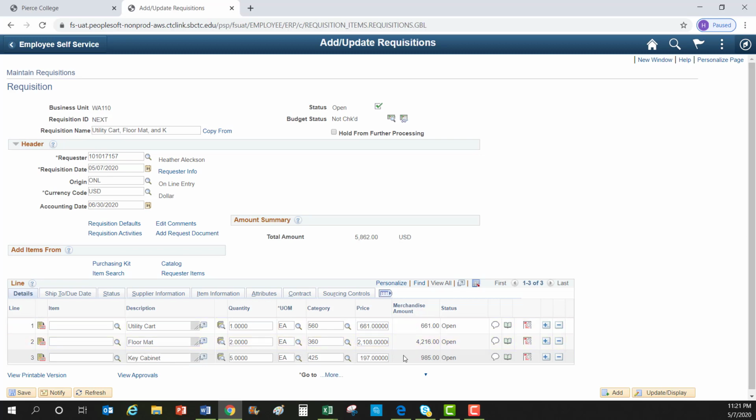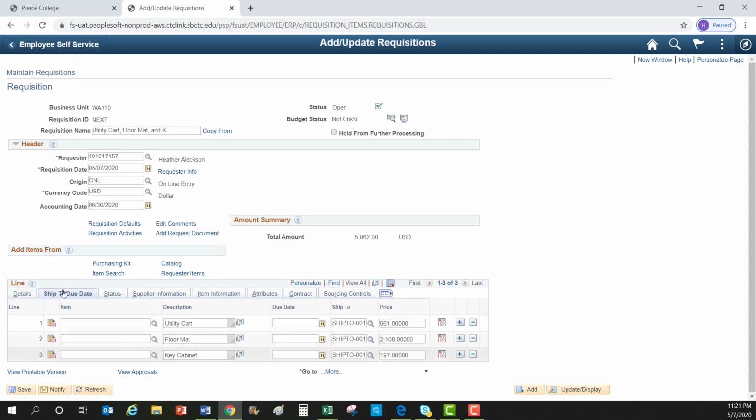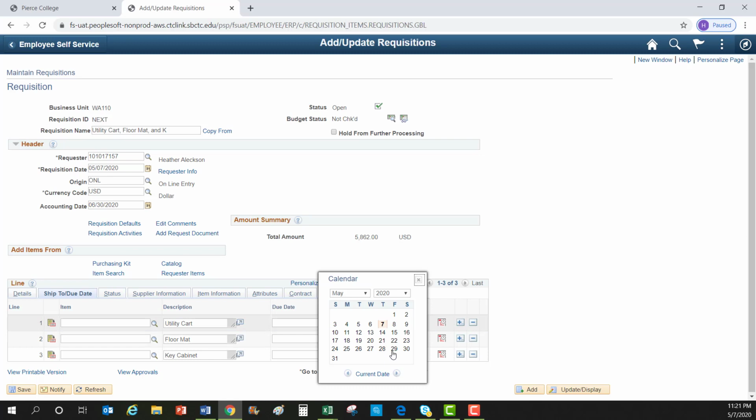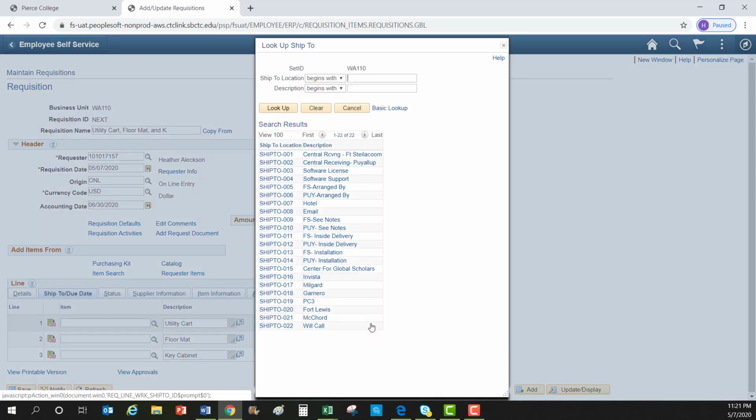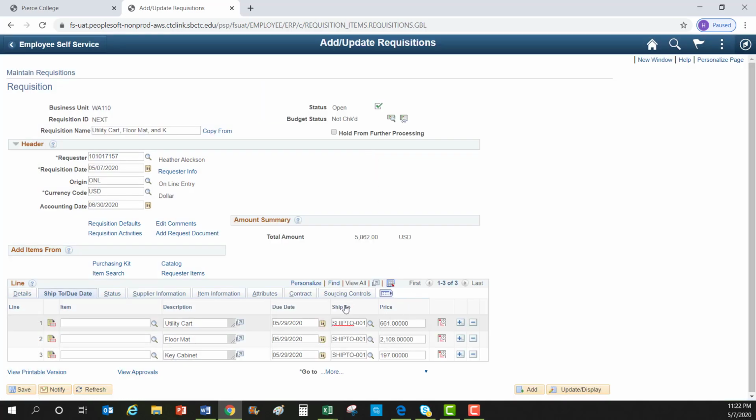It's just the same steps for each one. And so the next step we're going to do is click on the Ship to Due Date tab, and choose a due date that is a couple of weeks out. And then the Ship to, you'll see that it defaulted to Central Receiving Fort Silicum, and that's because that's where my office is and it defaults there. But there's a multitude of ship tos for all kinds of arrangements that we would have with a vendor. So I'm just going to keep this as Fort Silicum for my ship to.